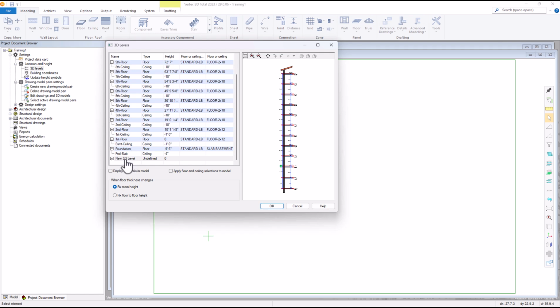You'll see that there's a new level down below, new 3D level. You can call it whatever you want by just highlighting that name. I'll just leave it at new level, new 3D level. That's fine. And it can be a ceiling, which would be the bottom of a level, or it can be the top, which would be floor. I'll just go with floor.